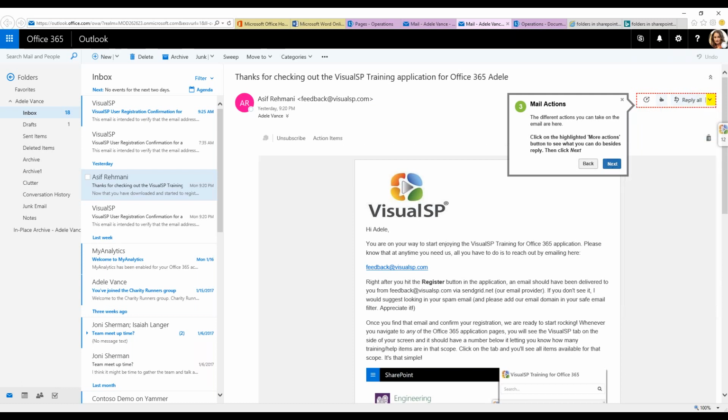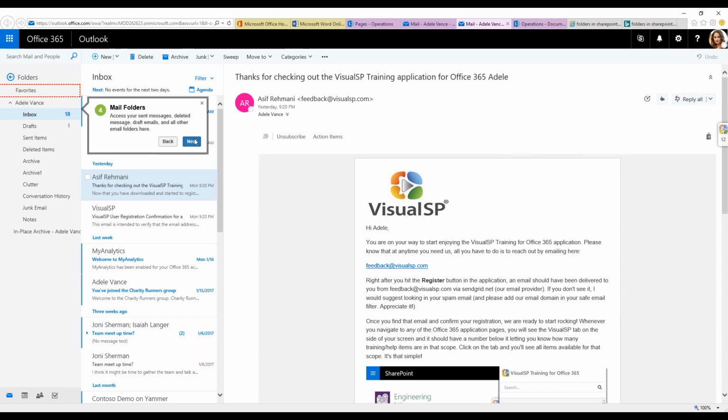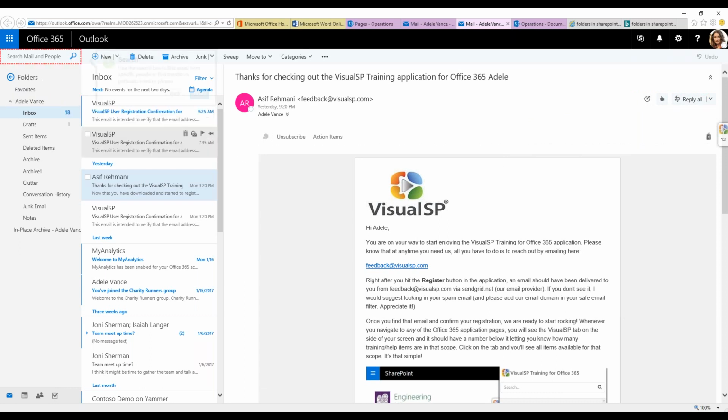Great. Click on next. Mail folders are right there. Only have one right now. Great. Searching capability. Wonderful. I can search for mail. Okay, so now I've actually clicked around in the interface, right? Which is extremely helpful for people. Being able to interact with your environment and not just watch a video.